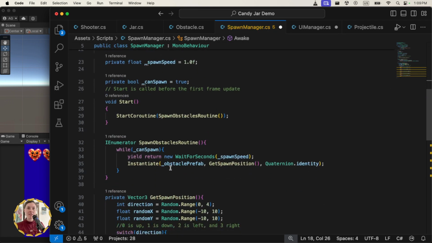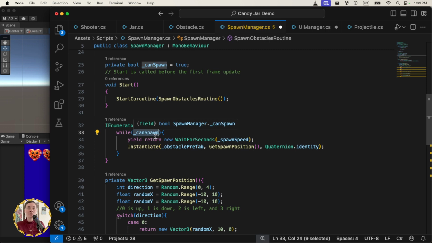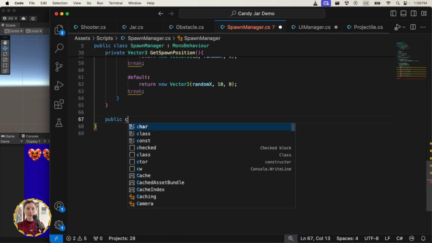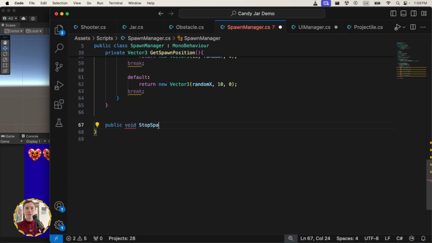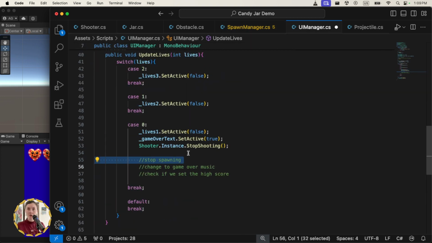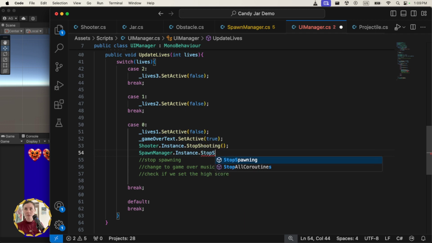And now we have this canSpawn variable. So literally just like we did in our shooter, I'm going to go down to the bottom and create a public void method called StopSpawning. And in here, we're going to say canSpawn equals false. Perfect. So from our UI manager, we can say SpawnManager.Instance.StopSpawning.